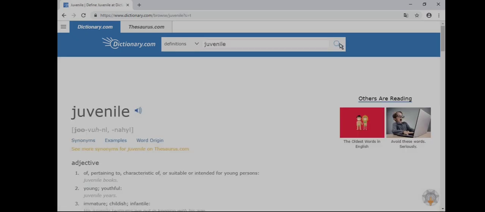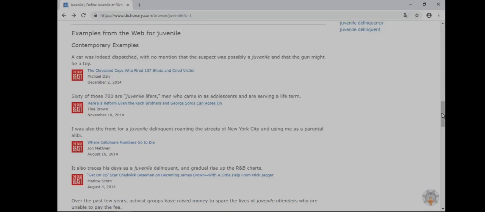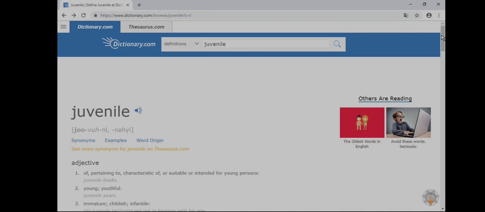Say you enter the word juvenile. On doing so, information about the word, its meaning, synonyms, origin, etc. is presented. For instance, the word juvenile was derived from the Latin word juvenilis during the period 1615 to 1625. Also presented are some examples of sentences taken from online articles where this word has been used correctly.